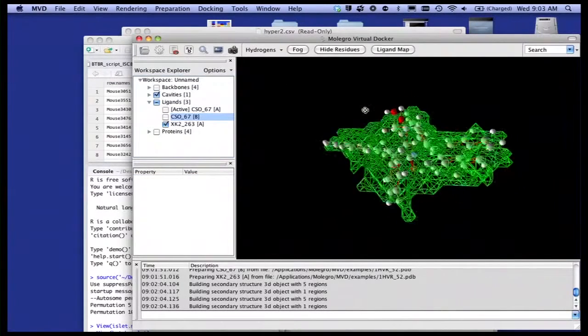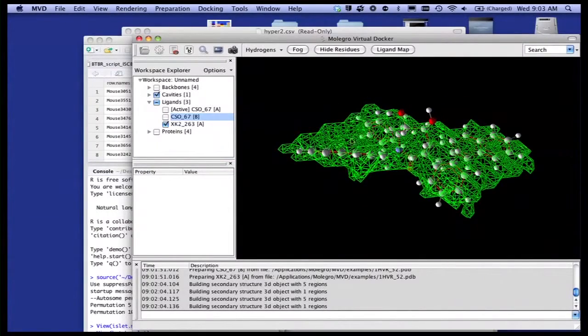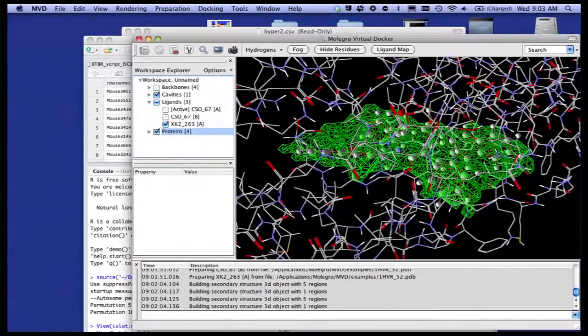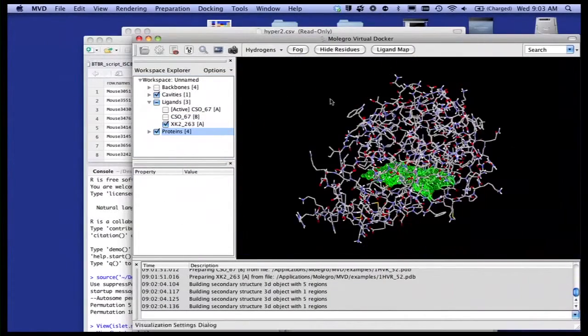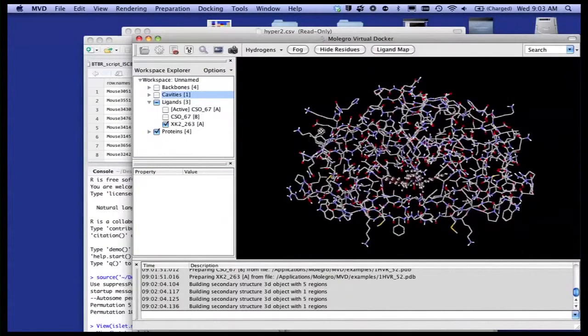And if I blow that up a little bit, you'll see that that drug fits that cavity very nicely. And again, if I turn the protein back on, and let me turn the cavity off, you'll see how that drug fills that space very nicely. So you would learn how to use very advanced tools such as Molegro to analyze the structure and behavior of drug molecules and how they interact with things like proteins.